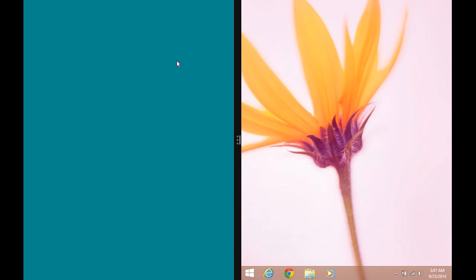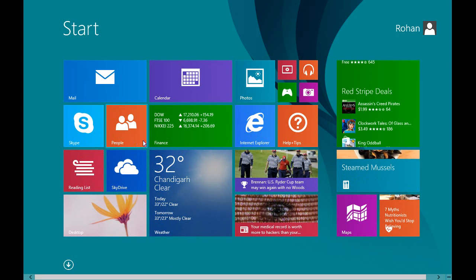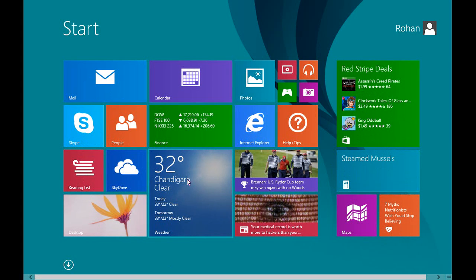But in the other screen, you can only use Windows based applications like Weather, Reading List, SkyDrive, Skype, etc. Let me show you a demo of it.